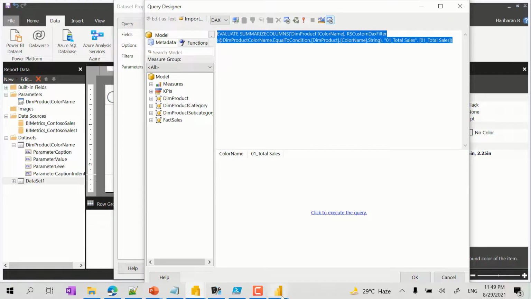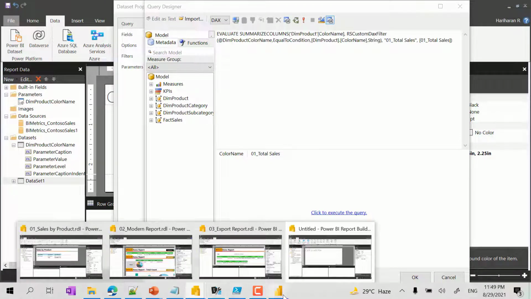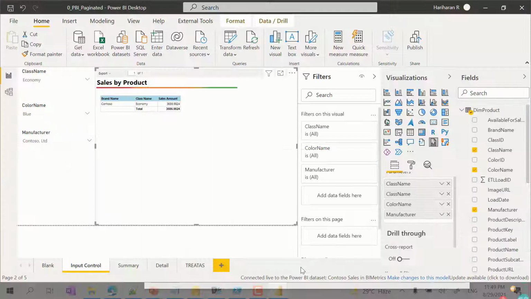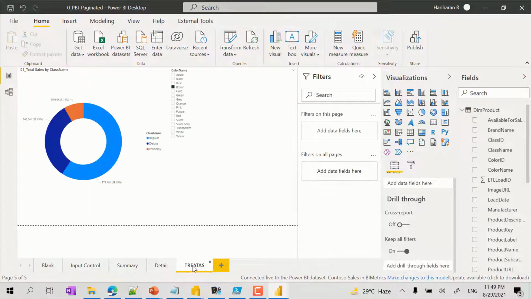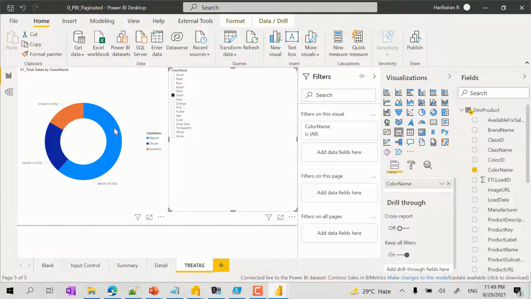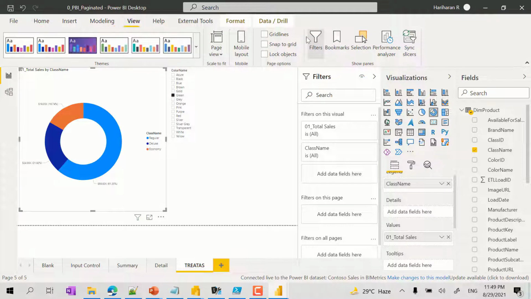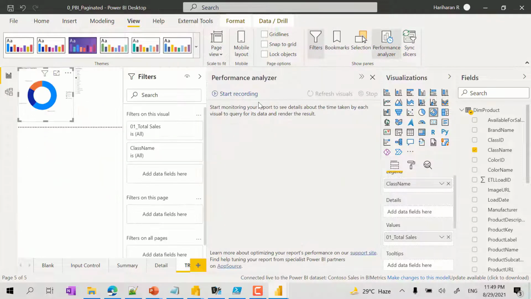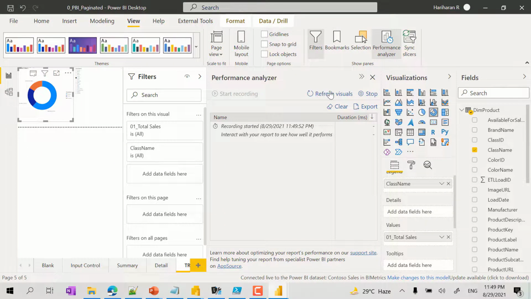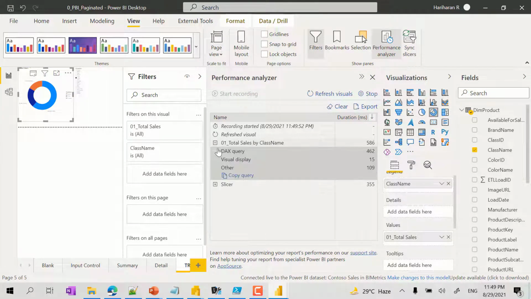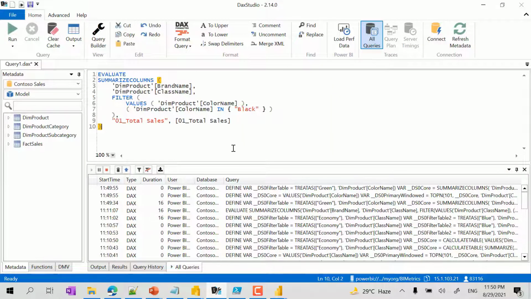But still there is a scenario, right? If you go back to the desktop report, I have a page called treat as. If I run a query here, you can see there is an interaction happening. If I go to performance analyzer, let me start recording and then refresh visual. If you see here, there is a DAX query for this particular visual. I can just copy it and paste it here.